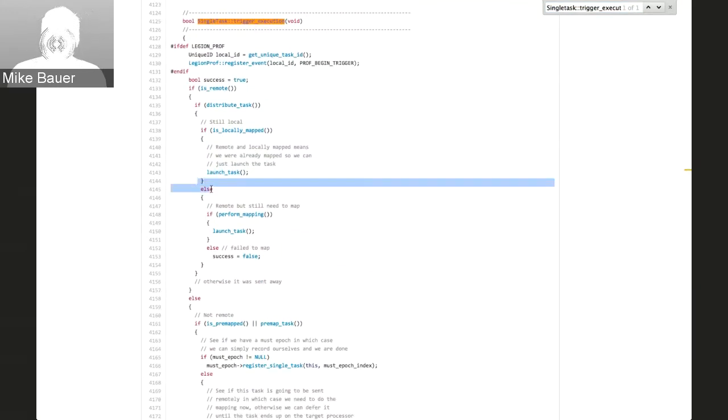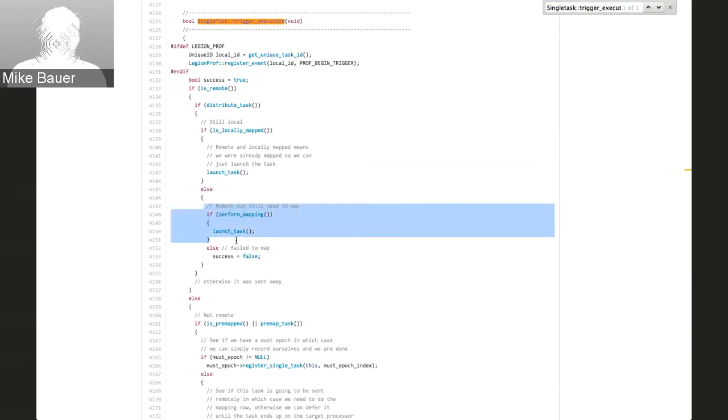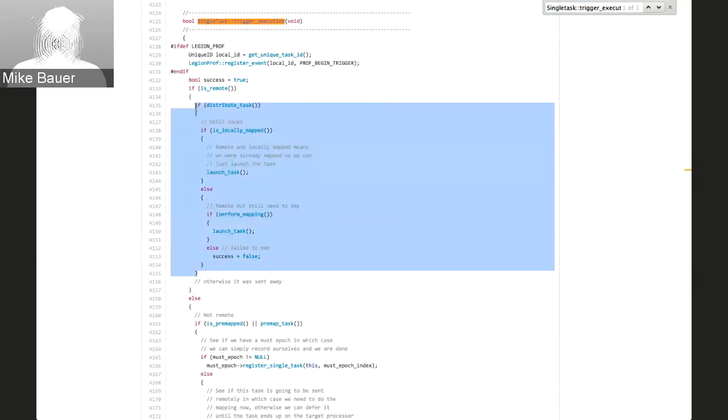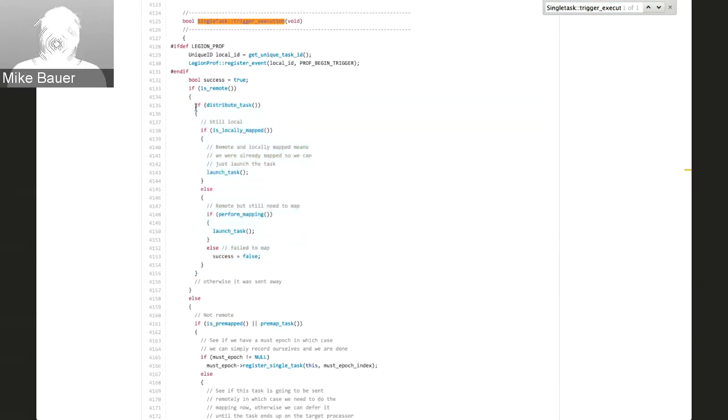The alternative case is that the mapper chose not to locally map us, in which case we need to do our mapping and then launch ourselves to actually be able to run on the target processor. And of course, if we fail to map, we have to set success to false, and then we're going to return false. And the other case here is that if distribute ends up being false, then we're sent away to another processor, either on the same node or a remote node, in which case we don't need to worry about doing anything after this distribute task call in the remote case.